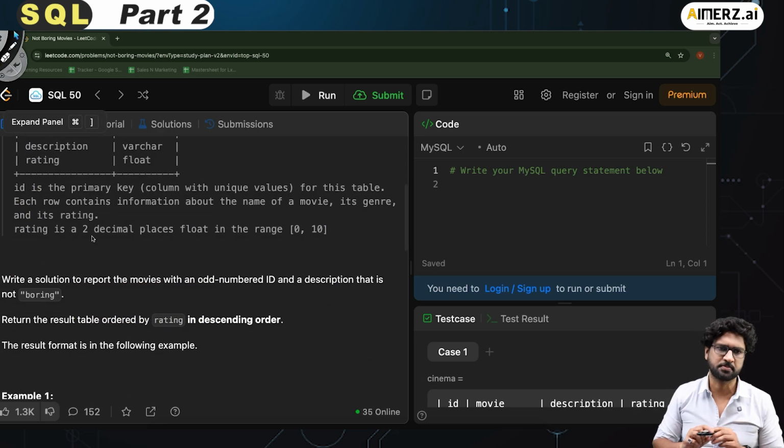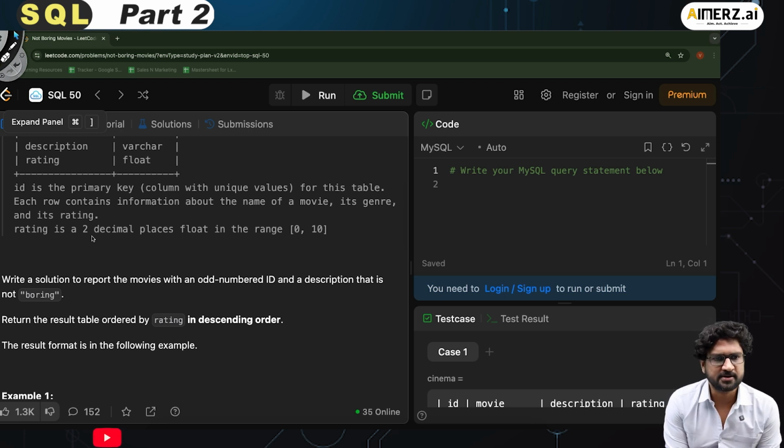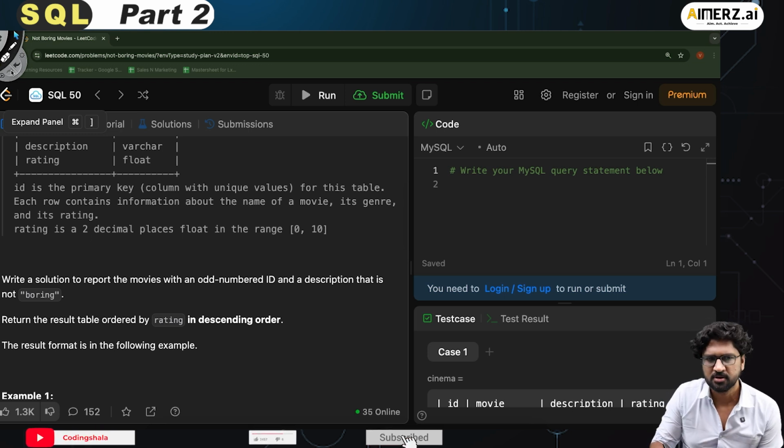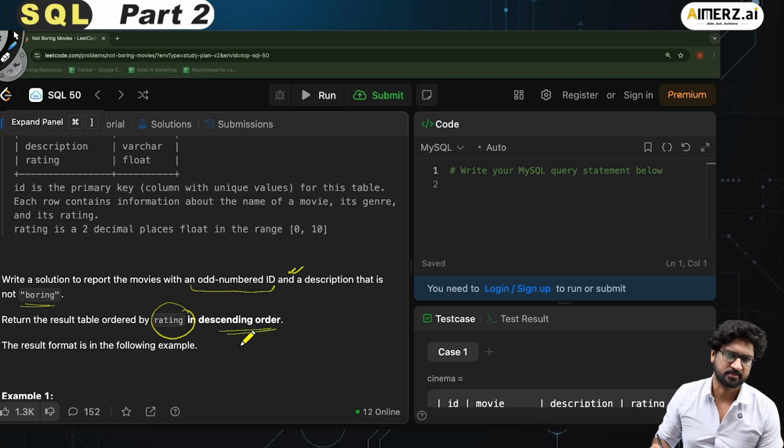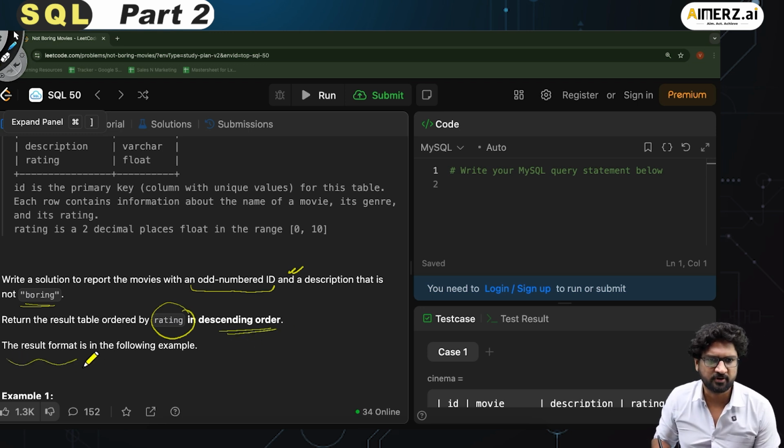Write a solution to report the movies with an odd numbered ID and a description that is not boring. So those movies which have an odd number ID, and a description that is not boring. Return the result table ordered by rating in descending order. The result format is in the following example.